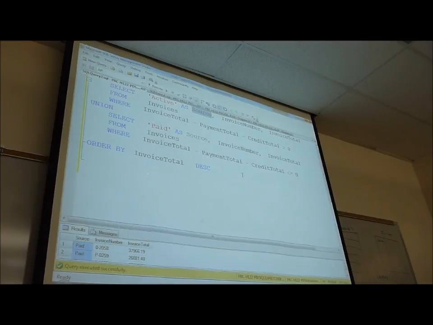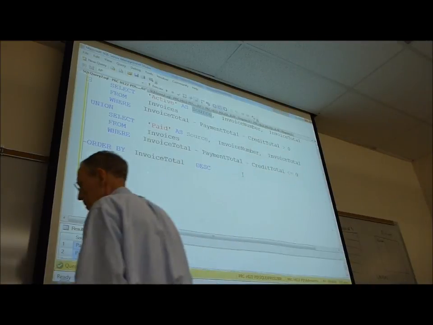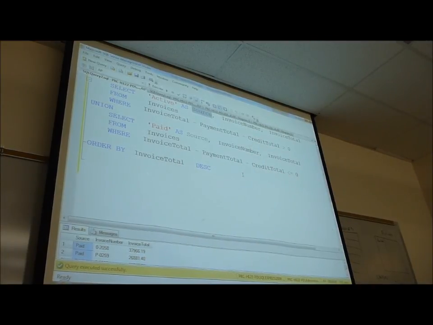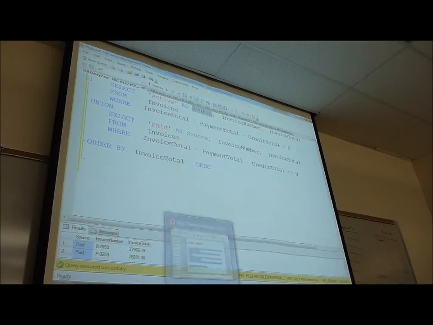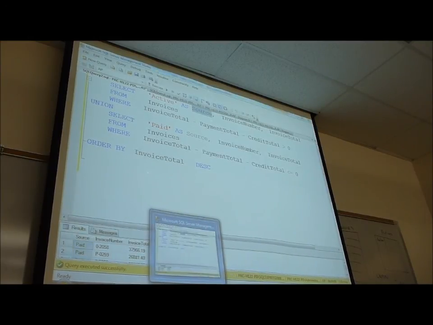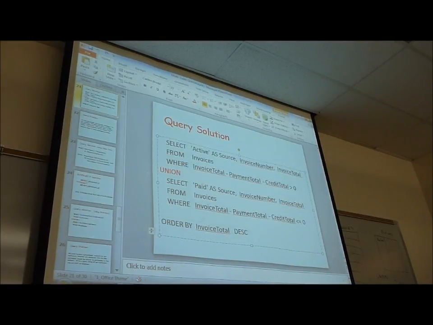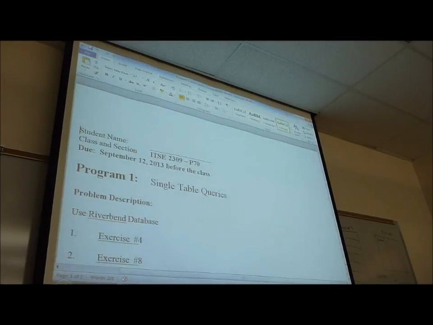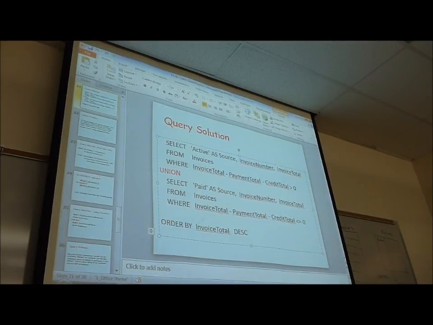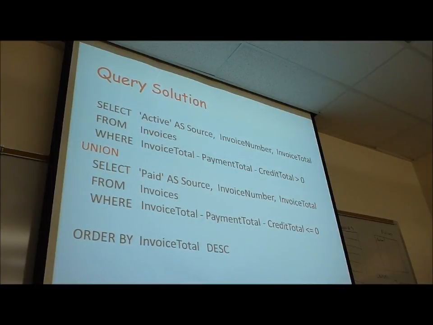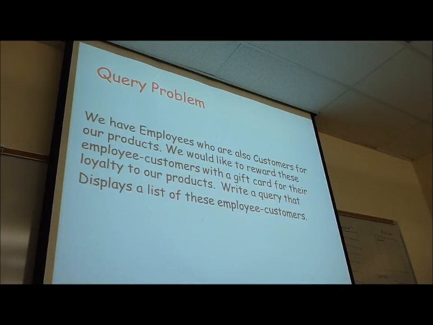All right. Let's muddy up the water. All right, so I'm going to do that. See what else we got. We'll get to that. Homework. Okay. Query problem. This is probably a good one.